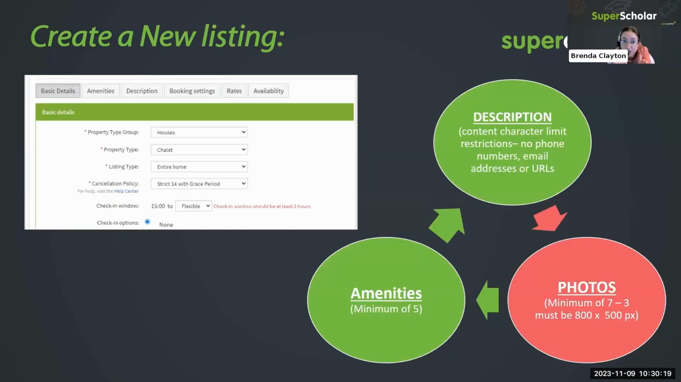Also on the topic of photos, Airbnb also have a minimum of 7 photos in order to create a listing, and there's also a requirement that they have to be 800 by 500 pixels, which is actually quite small. Obviously, these would already be within your property photos. I showed you in my demonstration of that video where I only had 6, so I had to go and add in a 7th one, for example, and how you can use those to create the listing.